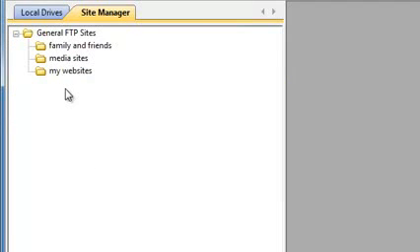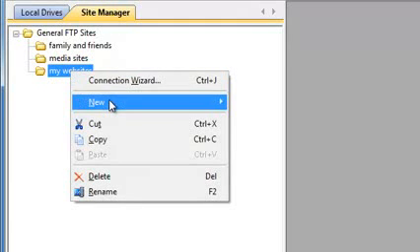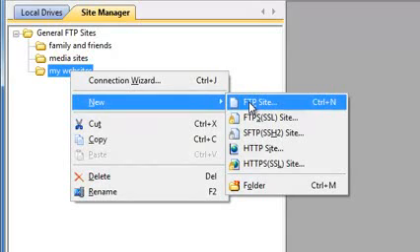Now, let's take a look at how to actually create a connection. In this example, we're going to connect to a fictitious website called mydomain.com. And we're going to put it under the My Websites folder. So we're going to right-click on that folder, select New FTP Site.